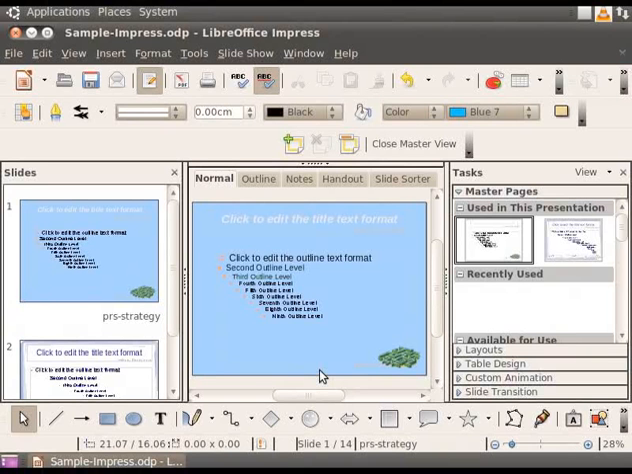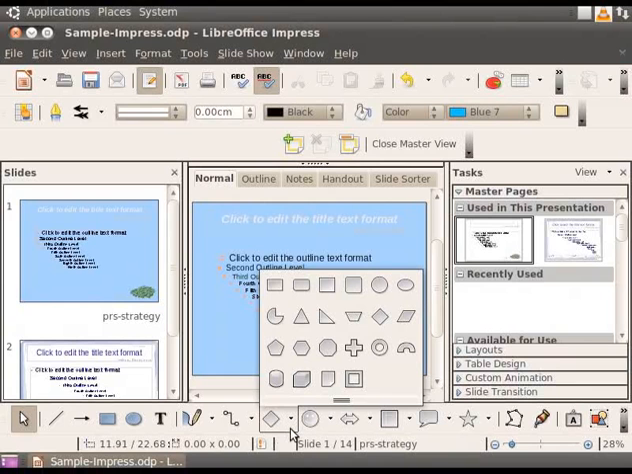Let's now learn how to add another design element to this presentation. For example, you can add a logo to your presentation. Look at the Basic Shapes toolbar in the bottom of your screen. You can use it to draw a variety of basic shapes such as circles, squares, rectangles, triangles, and ovals.